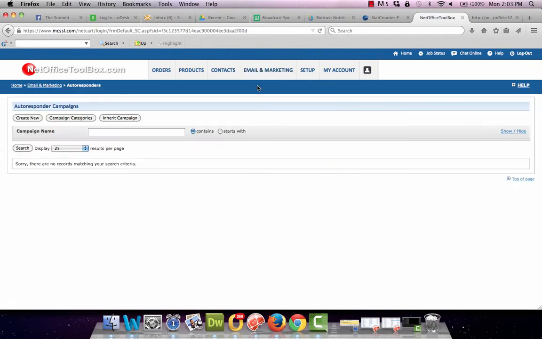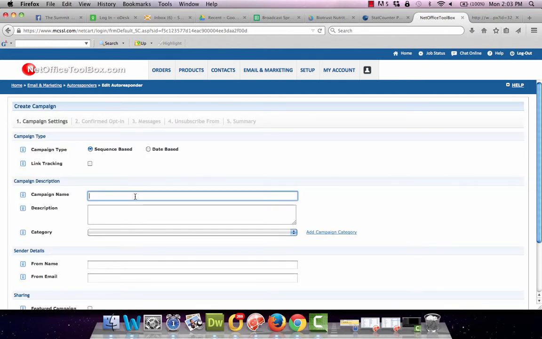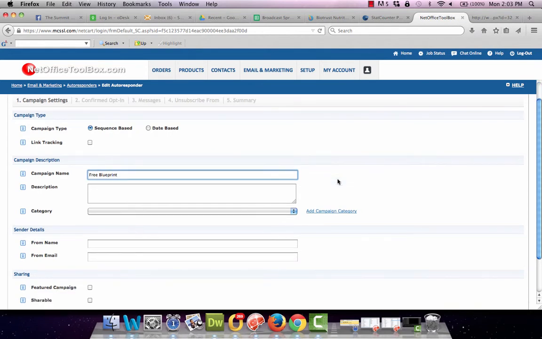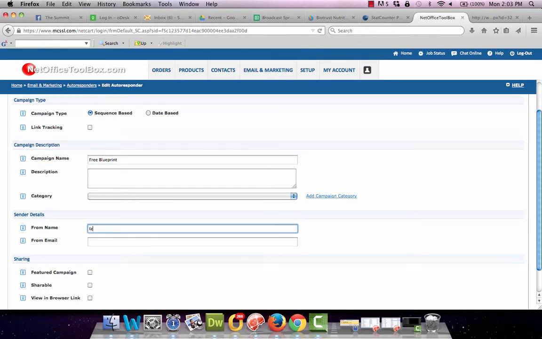So right now we're going to set up an autoresponder for you. Create new, and campaign name. This name is actually what they will see. So we'll call it the free blueprint. Actually, I'm just going to leave it at that, and you can come in here and edit it how you want, because the main thing is they're going to see the list name essentially, and you just want to make sure it makes sense so they understand what they're confirming or what they're getting.